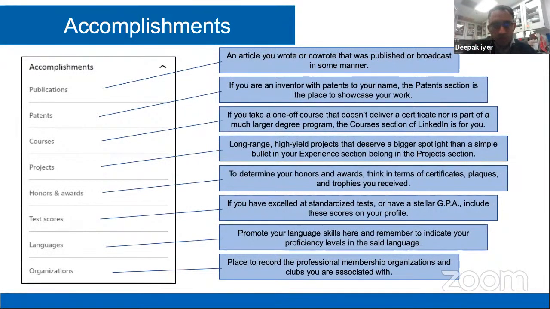Now, honors and awards. If you have got any certificates, awards, anything that you want to showcase, please input that in this particular section. Any test scores, say IELTS, any good GPA scores, please do include them here. Of course, test scores are not mandatory. If you have received a score that you're not very proud of, it is not mandatory that you input that score here. But it is always a good idea to input good scores here to show off your profile.